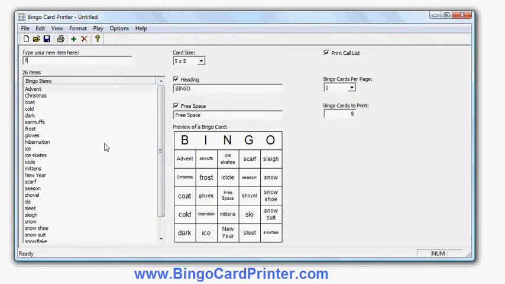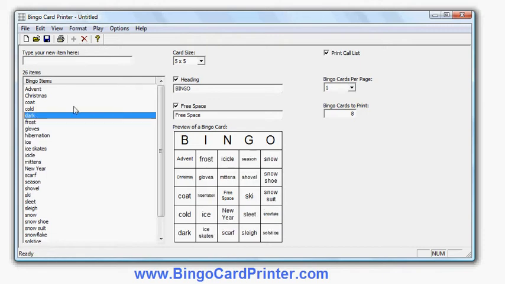So for example, if I add freeze, that would be a good one to add on the bottom, or I can delete items that I don't want. So for example, if I wish to delete earmuffs, I can simply select it and click delete. And so I can customize the list of items as I want.